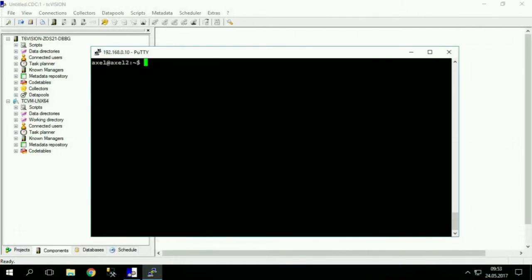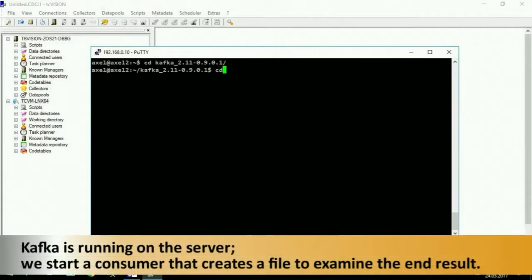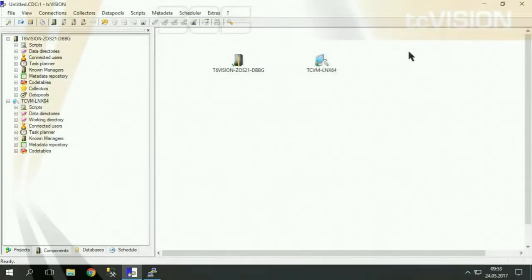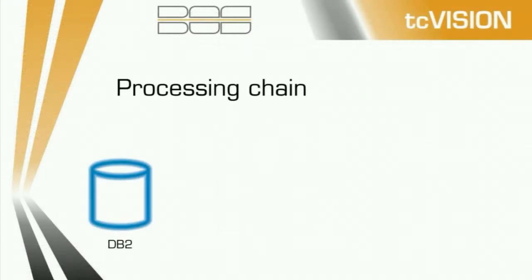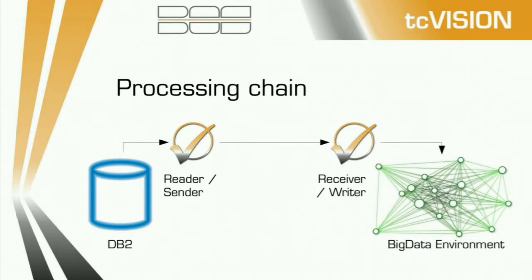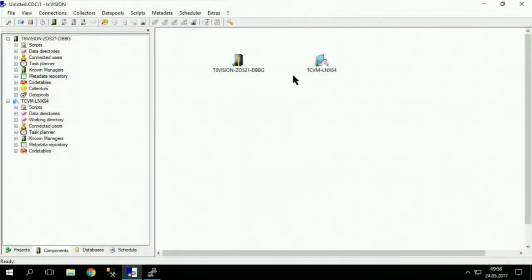Kafka is installed on the server side. We start a consumer that writes the end results in a file so we can look at the processed results afterwards. The processing chain includes a sender that sends the data to the server without processing. The receiver receives the data, processes it, and writes it into the big data environment.